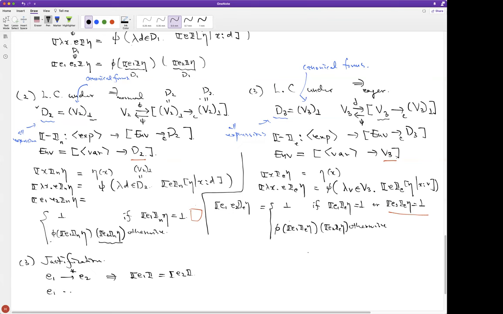Also, if E1 normal-order evaluates to E2, that implies E1 and E2 have the same meaning, and similar things are also true for the eager evaluation case. This is not the full justification of this denotational semantics, but it gives some sense of basic checks. It shows that basic checks pass.